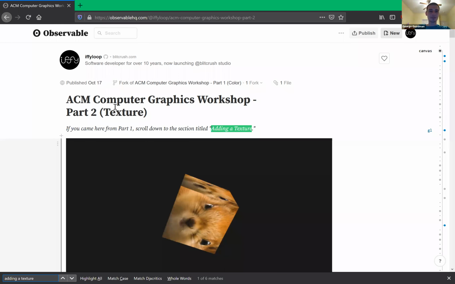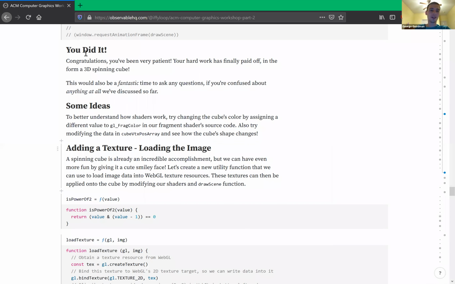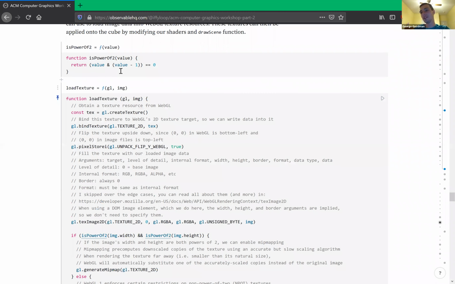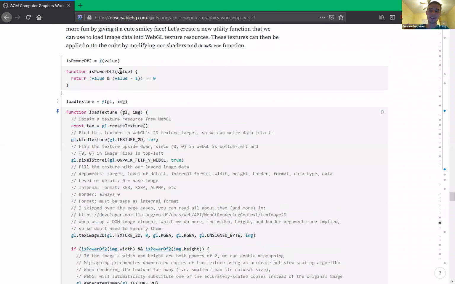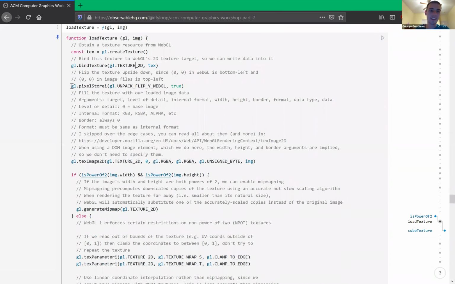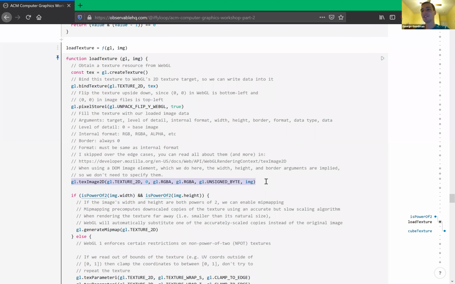So to add a texture to an object, we first need to load the image. So you have to create a texture resource and bind the texture to the texture 2D target, kind of like we did with vertex buffers. We had to bind them to a target. You have to do the same with textures, because a texture is just a type of buffer that is used to store image data. We flip the images upside down because the coordinate system in WebGL works differently than the coordinate system in Photoshop or other tools that are used to author the textures. And we use gl.texImage2D to put data into the buffer. So this is the equivalent of a gl.bufferData call, but for a texture.